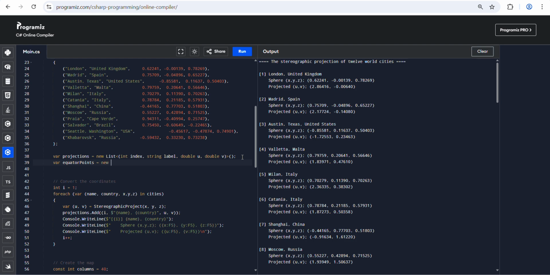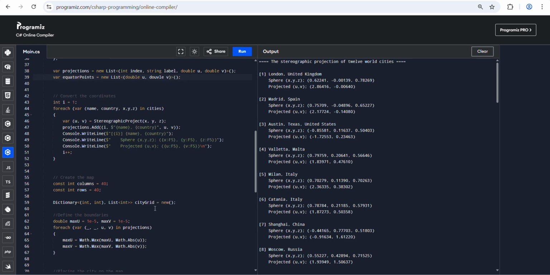So let's create this new object here, and we're going to define it not with the 5 parameters that we did for the projection points. So list, we only need the stereographic U and V. Okay, close that. And what now do we need to set up? A means for the equator.